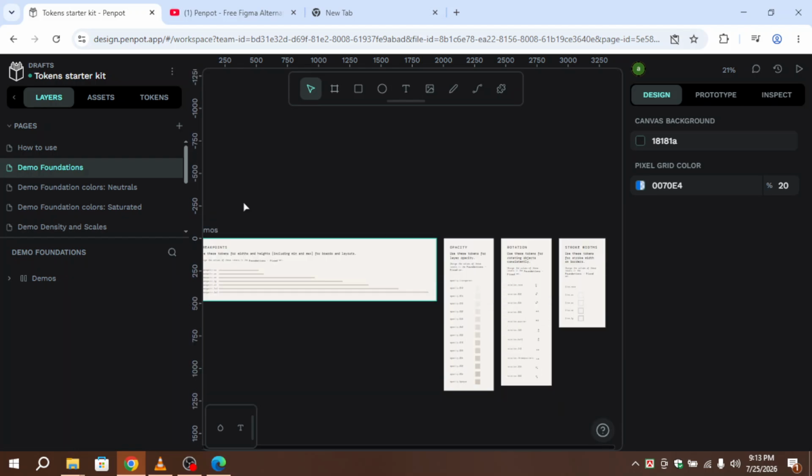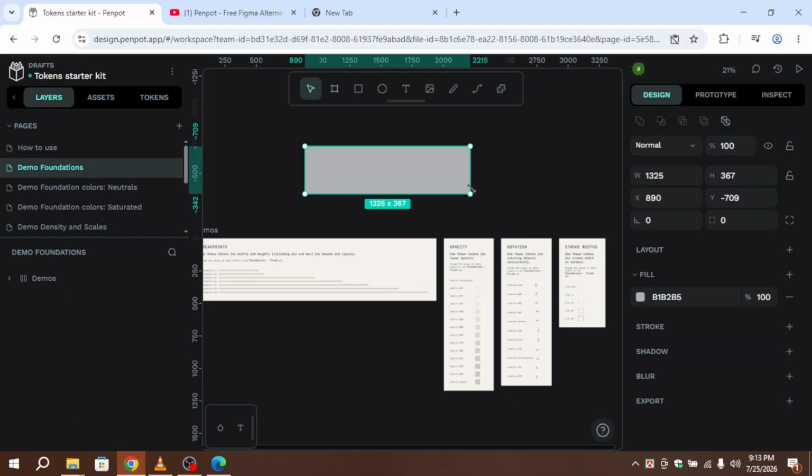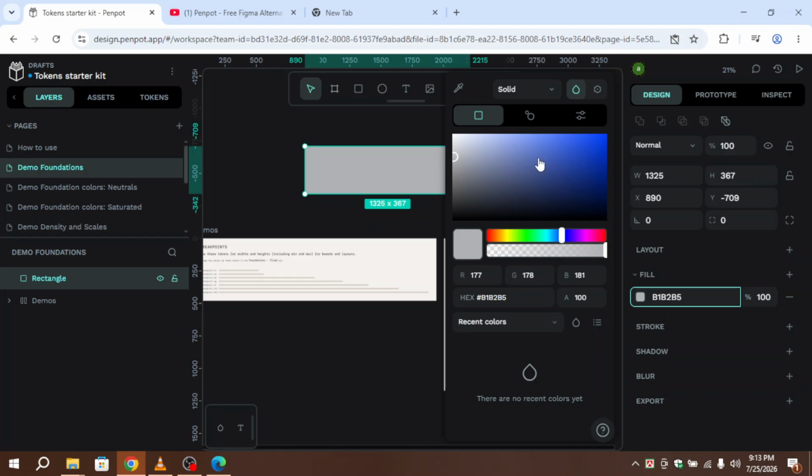Next, create your color palette. Add rectangles using your primary, secondary, background, and accent colors. Include colors for success, warning, and error states if your project needs them. A well-organized color palette helps keep every screen visually consistent.